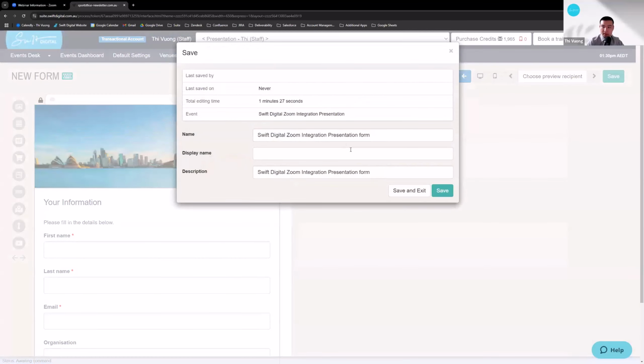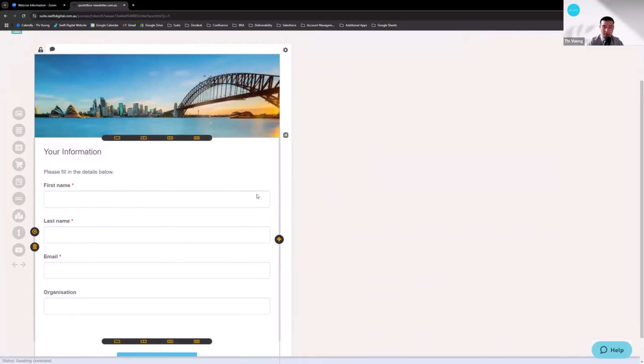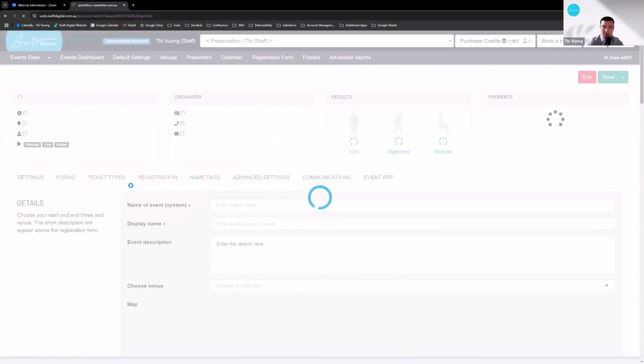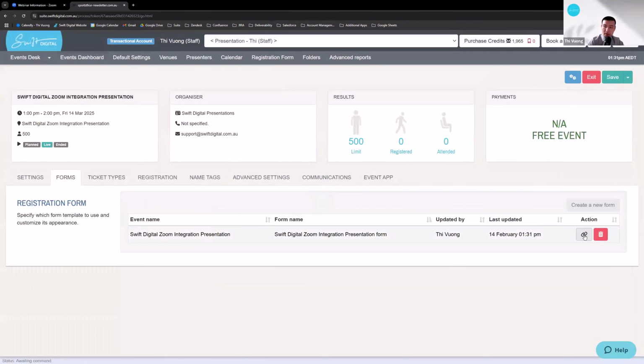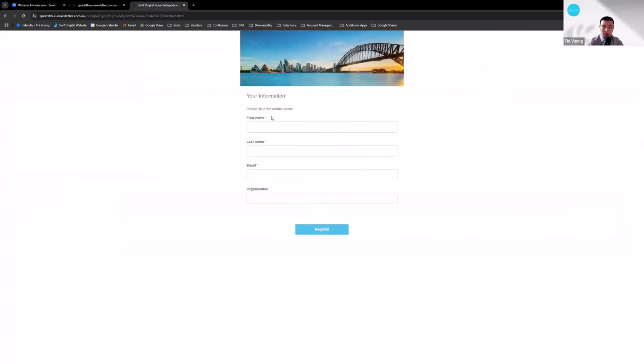So we can save this through now and then fill in the details as required, hit save, and that should save our registration form. So now that we have our registration form up and running, we can go back to our settings. And to access the form link, simply go to this button here and you can copy this URL and then open up a new tab and it should take you to the registration page. So now that this link is live, we can register for the event.